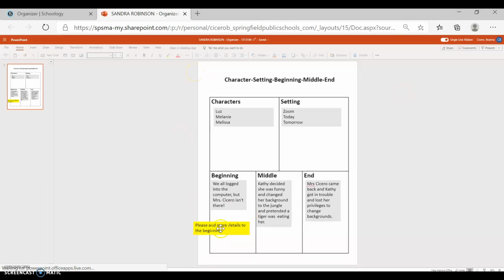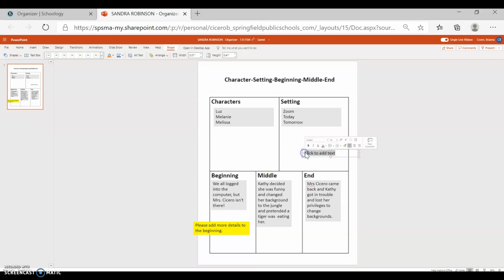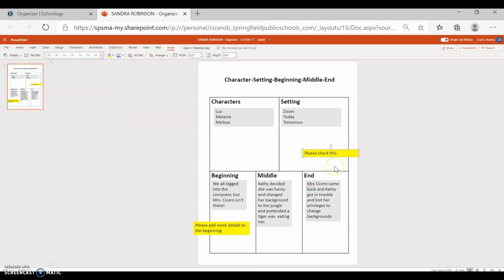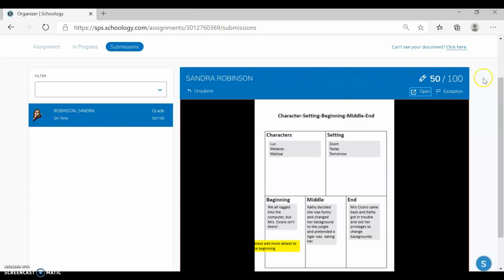So I could add this text box. I can insert a text box and add it here so that she'll see it. It'll pop up while she's working. Please check this. I can make that color yellow so that I know it's from me. And I could just exit out and it would save there.